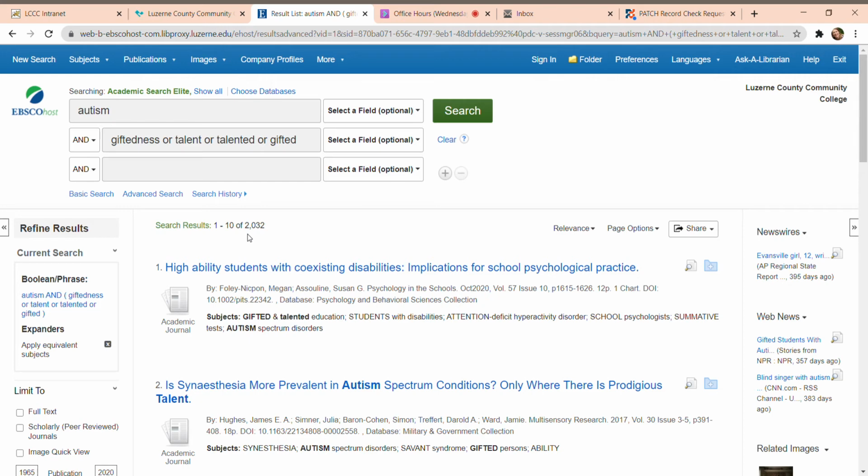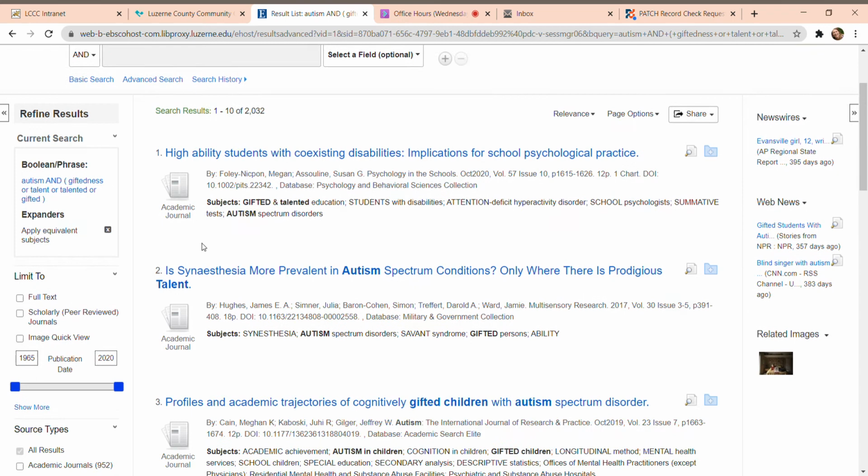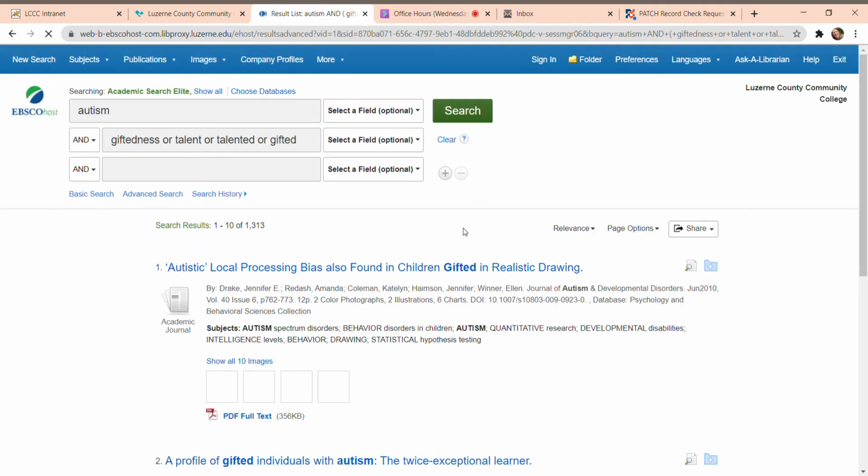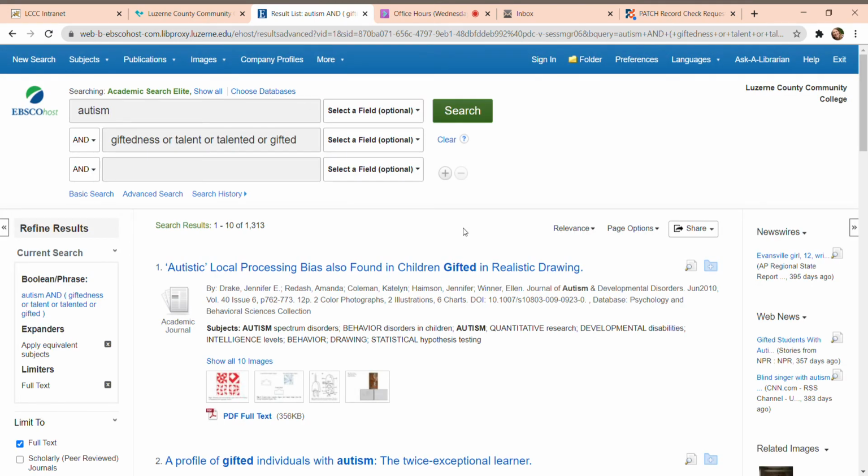So let's go down and see how we can filter it some more. I'm going to limit my search only to what LCC has available for full text. I encourage you to do this initially just to see what's available. This means that anything that you see listed here, so there's roughly 1,300 articles that talk about autism and giftedness in some capacity, I can click on and read the whole article for free. I'm not just limited to a summary or the abstract, which wouldn't be helpful for a research project. You need to read the whole thing. So that limits me right to full text, so that's great.